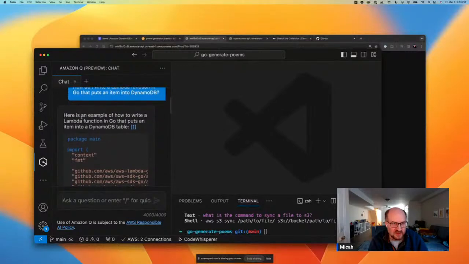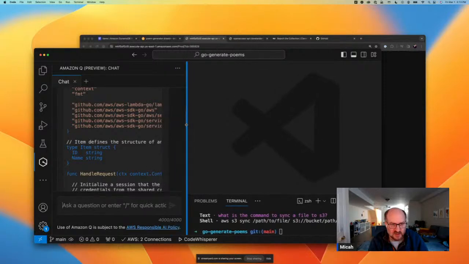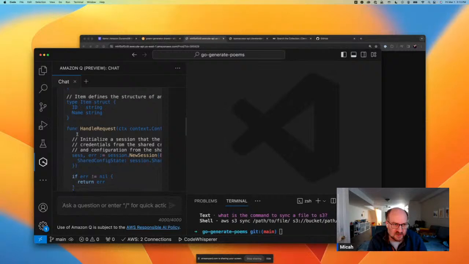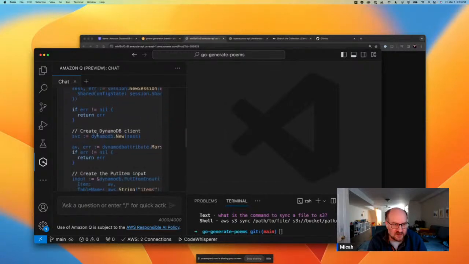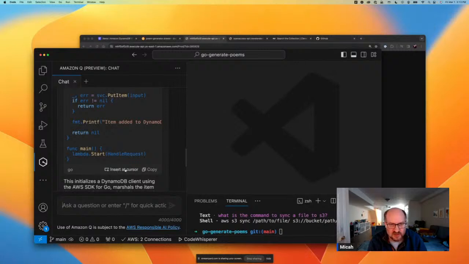So it gives you an example Go function. I didn't specify which version of the SDK to use, and it looks like it's using the old version, but I've tried this before, and if you specify to do it in version 2, it'll do it in version 2. But then look, it gave me all the code that I need to think about, so it's a pretty good example code. And you can insert this right into your code using this button, or you can copy and paste it depending on what you are trying to do.